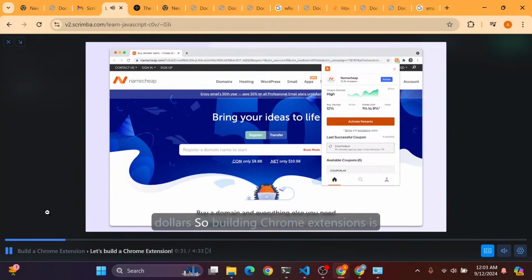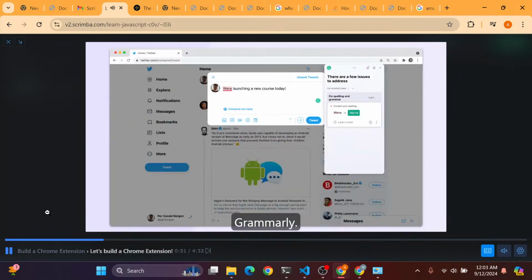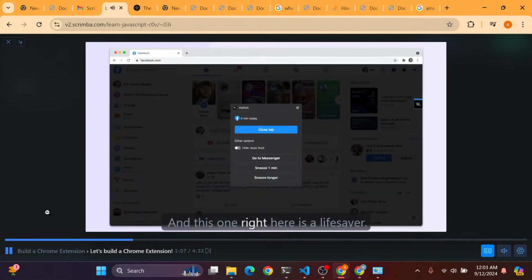billion. So building Chrome extensions is huge because everyone uses browsers, and surely what comes out of the box when you use Chrome surely hasn't thought of every single problem people might encounter when they are using browsers. And browser extensions are our way as developers to build solutions around these problems. Here's another one, Grammarly. I use it all the time here. So when I write, for example, when I write tweets, it sits on top of Chrome and checks my spelling because it has access to what I do on the page, and then suggests how I should improve my spelling and my writing in general. And this one right here is a lifesaver.